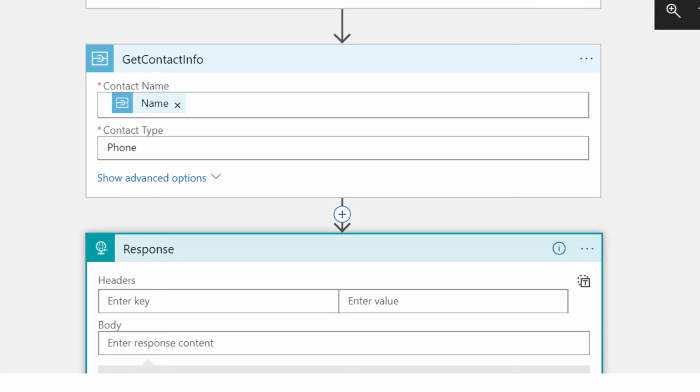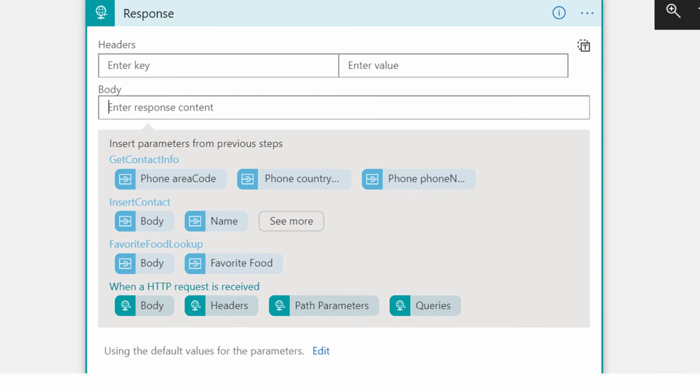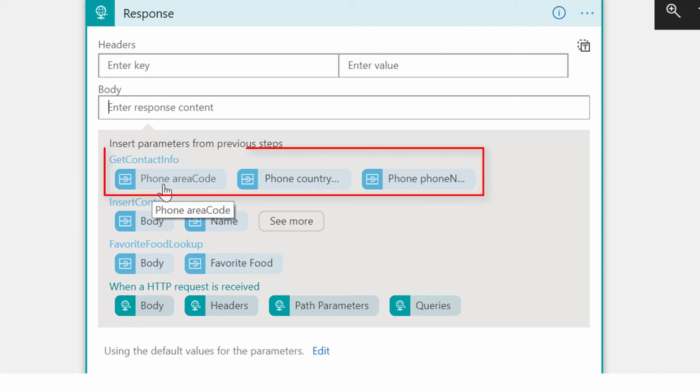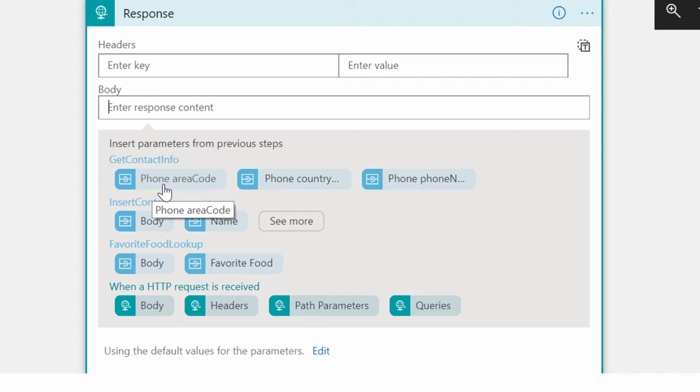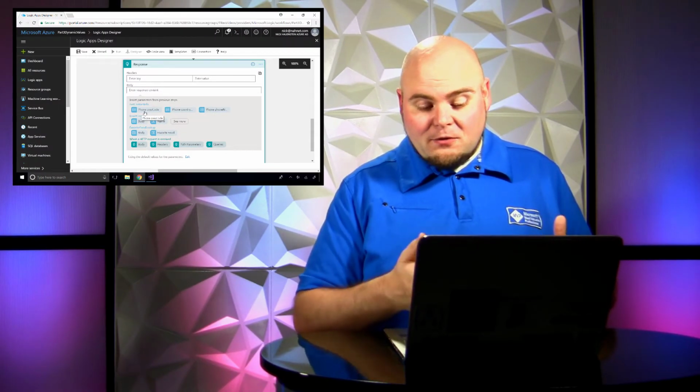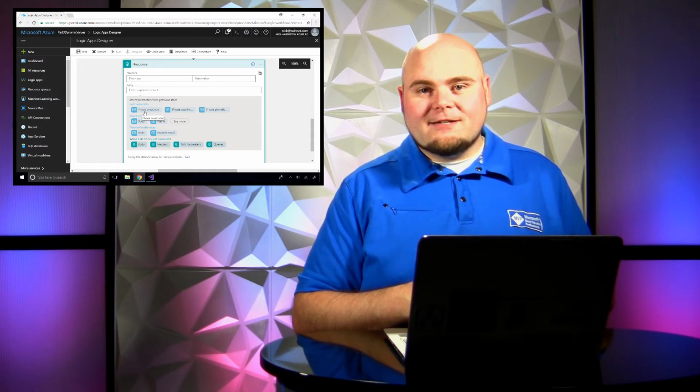If I look at the response and I click into the body and take a look at the dynamic token picker, notice what it now knows about the response. So remember, the response for getting the contact was that same contact info model, which was looking up a dynamic schema. So now it knows that that's going to be the shape of that object.